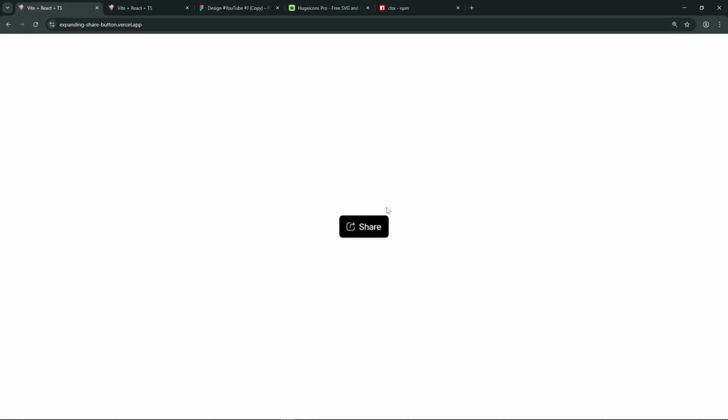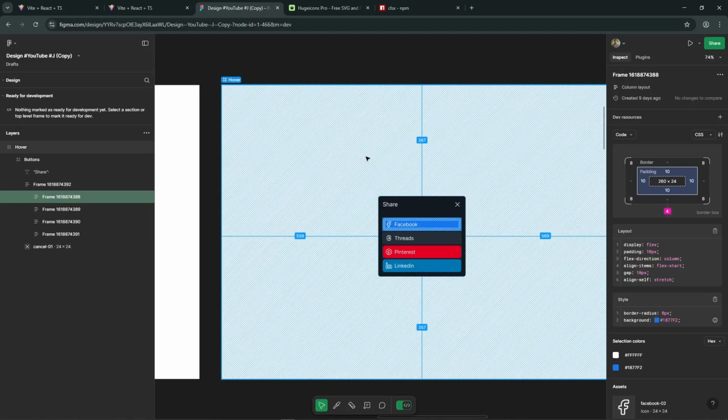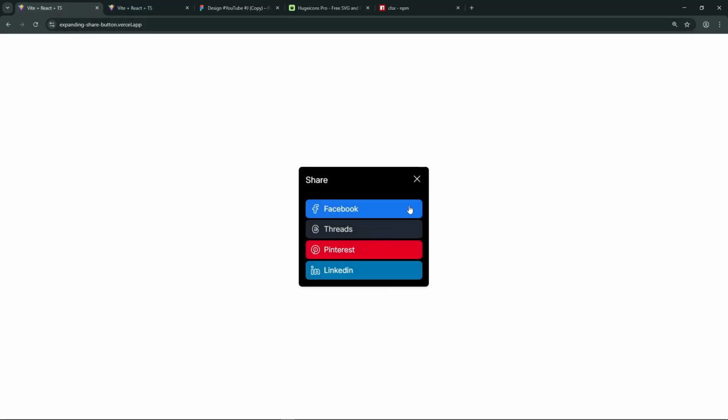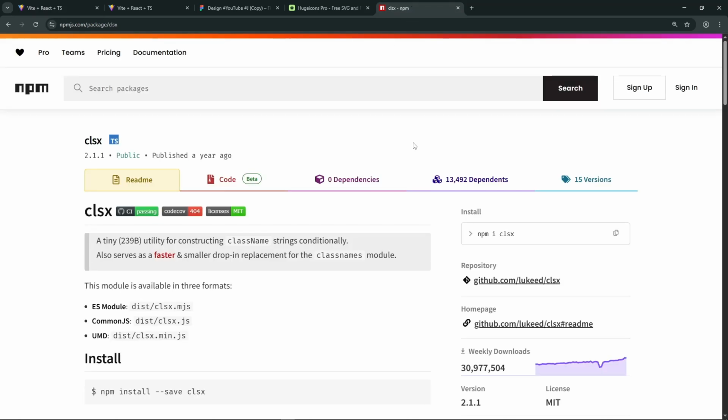Hi there. Today in this tutorial we are going to build this beautiful expanding share button with React and Tailwind CSS. Also we have a Figma to make it pixel perfect. So let's clarify first how we can build this. As you can see here there will be some conditional rendering and we are going to manage it by a state, and also we need to write many Tailwind CSS classes based on the condition. That's why we are using CLSX here.